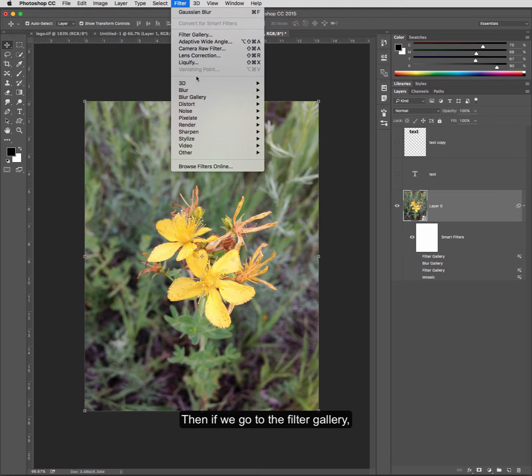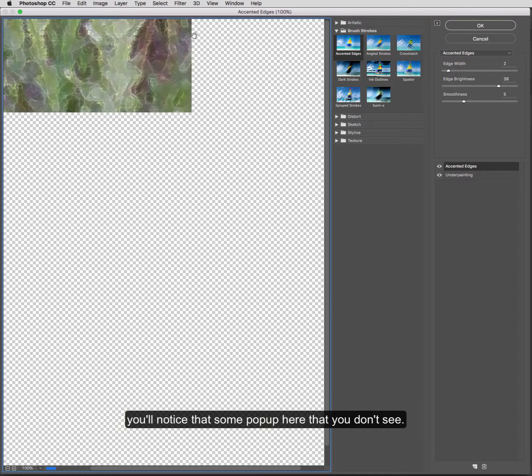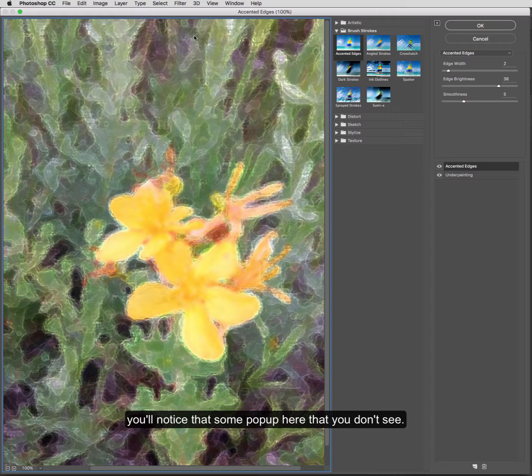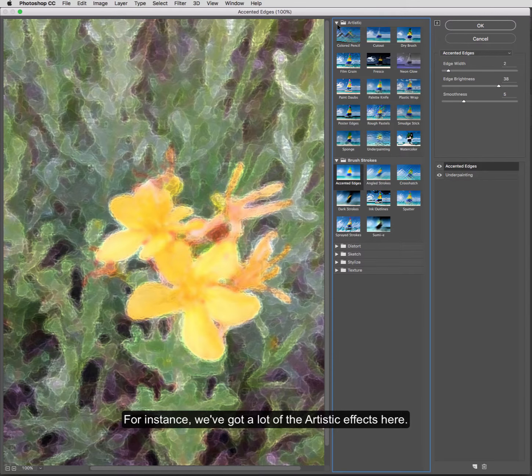Then if we go to the Filter Gallery, you'll notice that some pop up here that you don't see in the menu. For instance, we've got a lot of the artistic effects here. The artistic category really does replace traditional fine art effects. So if you've taken any kind of art class, you may have realized that some of those things are here. We have paint strokes here, which again fall under artistic.